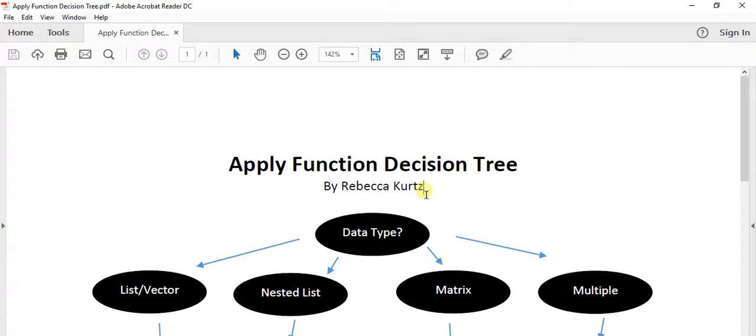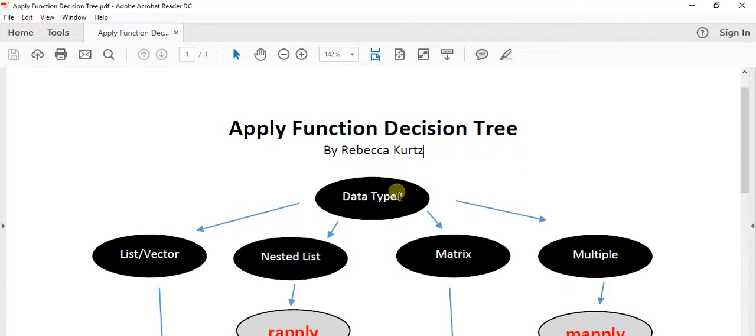Hi everyone, this is a video on how to pick which apply function to use. It doesn't go over the functions individually, it just helps you choose which one. Your first question, this is a little misleading, should be what's your data input. So what is the data type that you have right now?